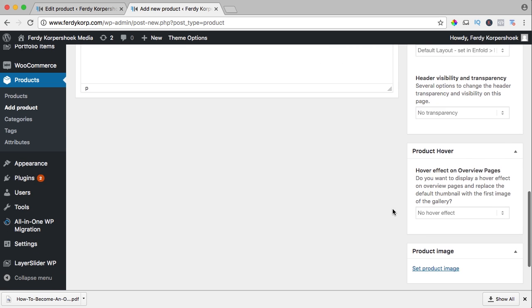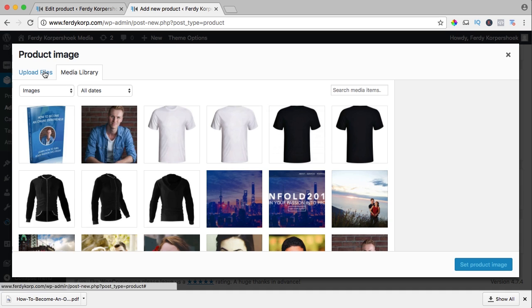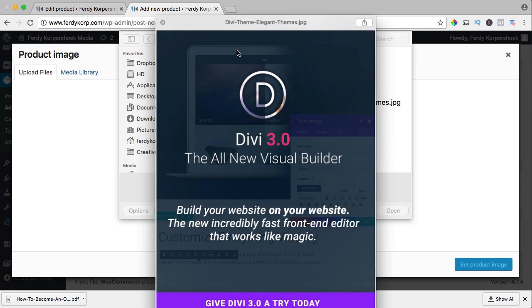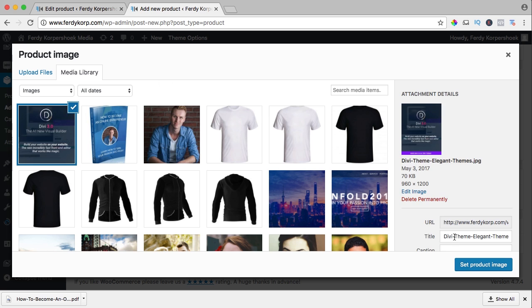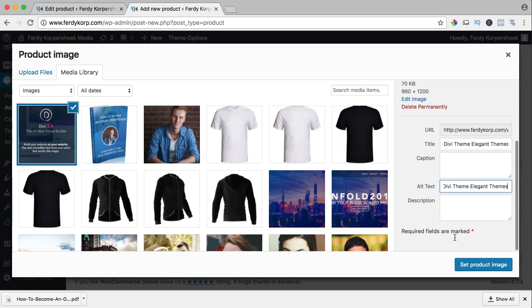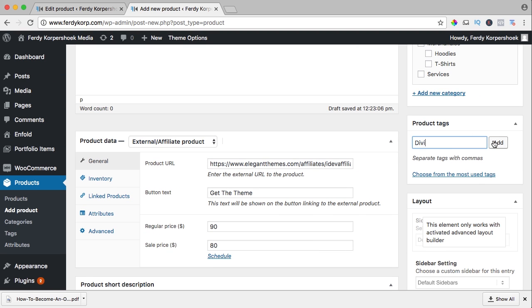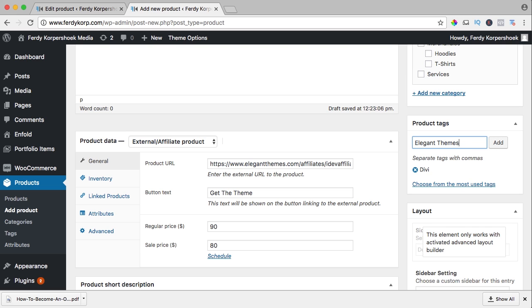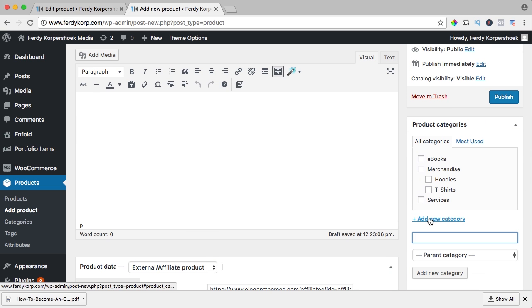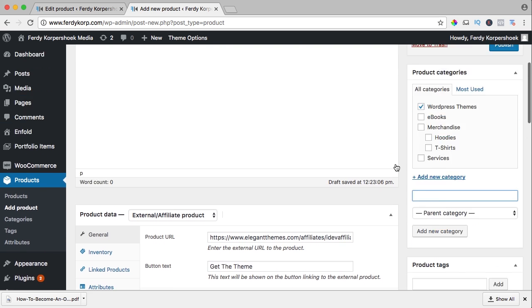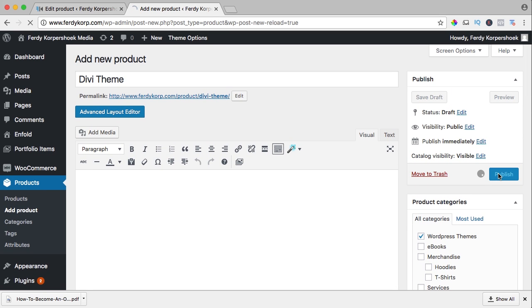And then I need to have a product image. I upload a file. It is this one. Open. Optimize it. Set product image. Tags: Divi. Add. Themes. And here I can say WordPress themes. Add the category. And I think that's it. I publish it.